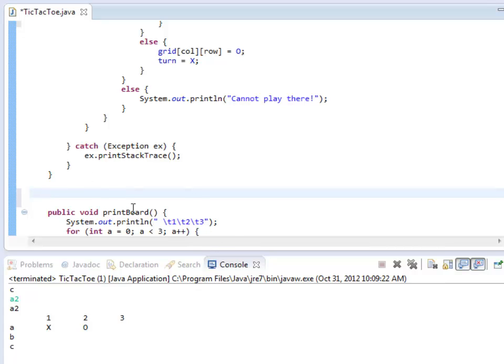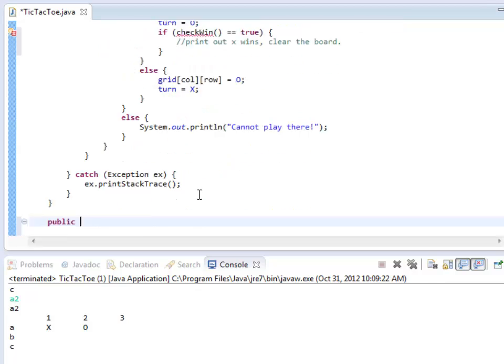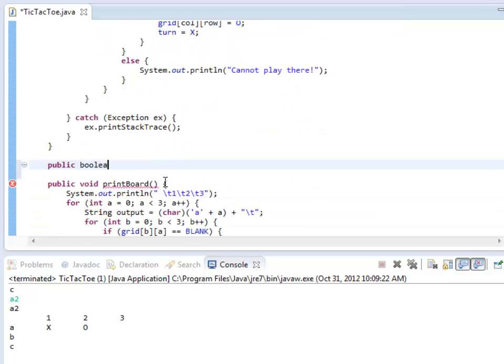So I need to say what things are allowed to use this. I'm just going to use public for now. I'm returning a true or false value. I want to check to see if it's true or false, so that's returning a Boolean. I give the name of it, and then the braces I'm using.